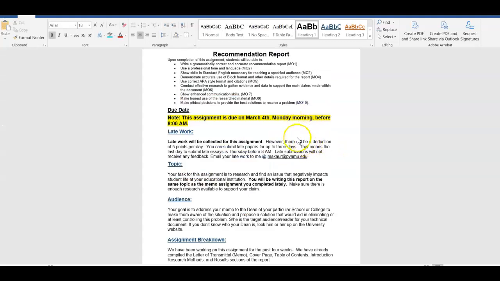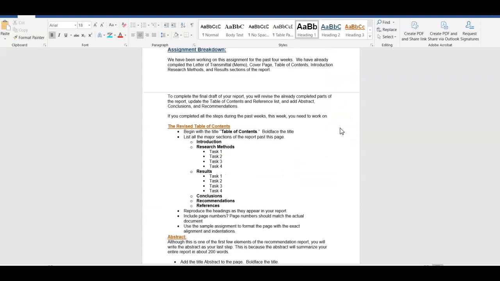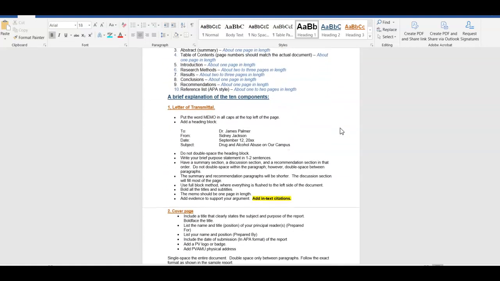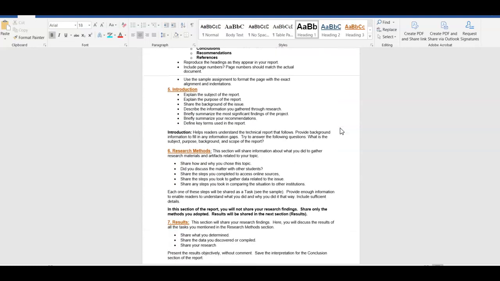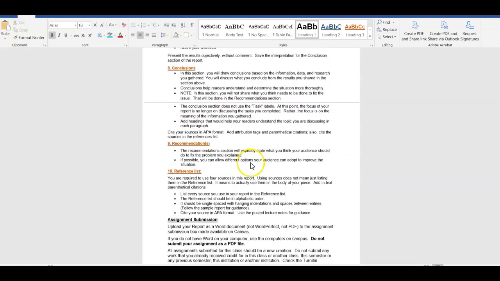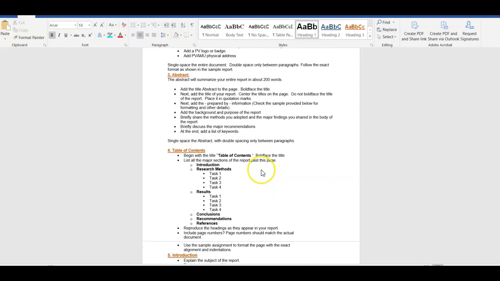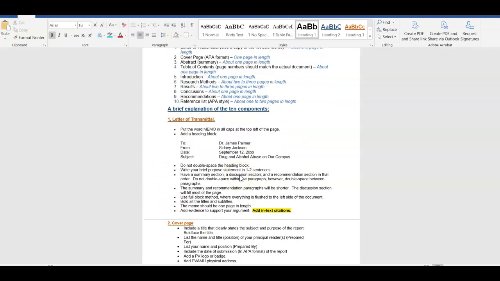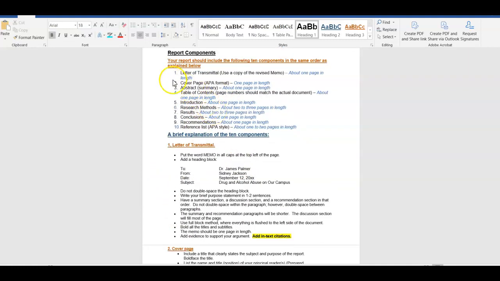So coming back to the main recommendation report assignment prompt, we already know our topic. Now I want to take you to the parts of this report. All these are details, what's going to go into each part, but I'm going to a list where they're all listed together in one place, and that would be right here. Okay, I'll list them here. There are 10 different parts, and then there's details about what goes into each part followed by this list. So we're going to have the letter of transmittal, which is the memo you guys wrote.